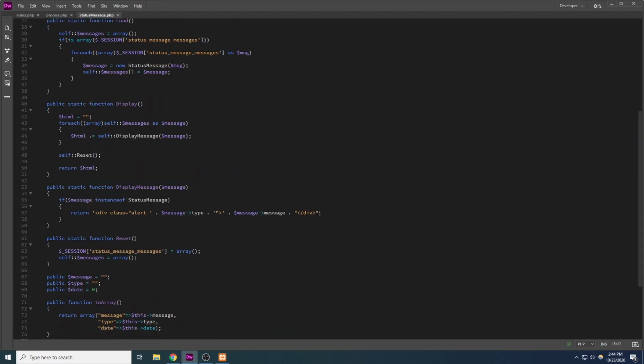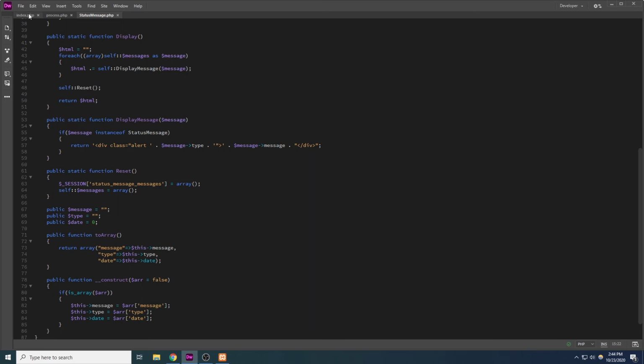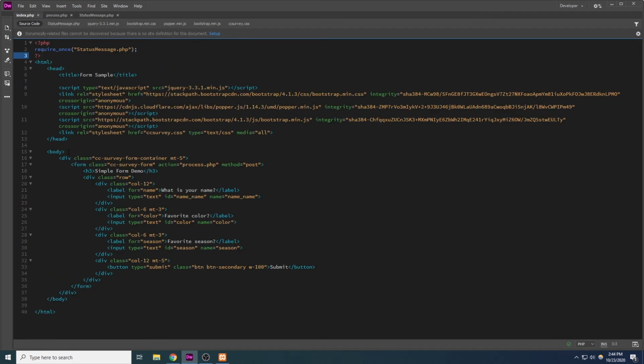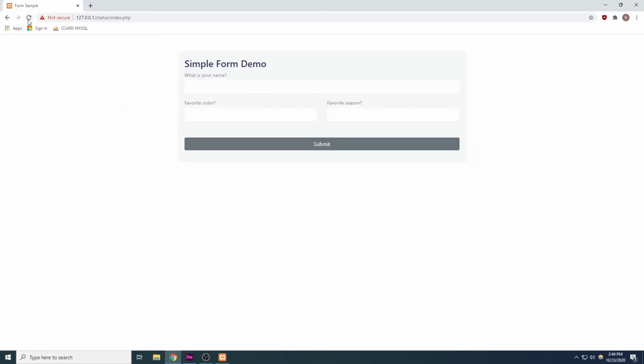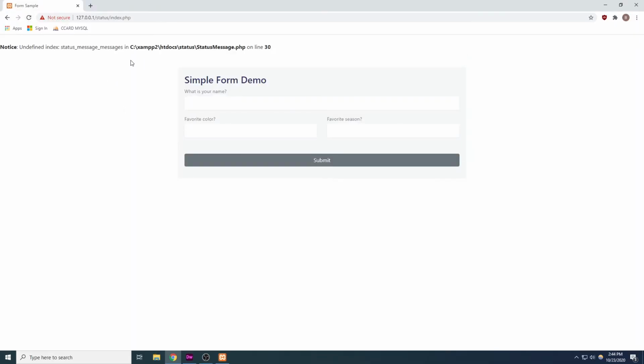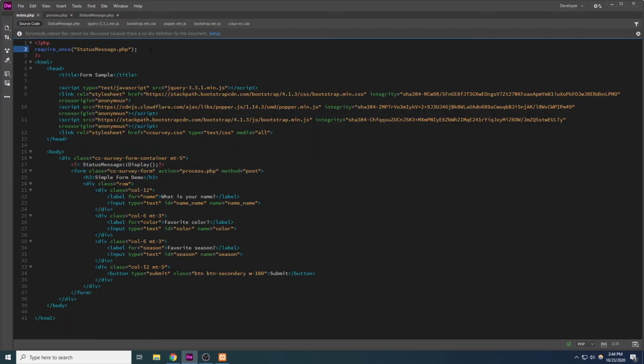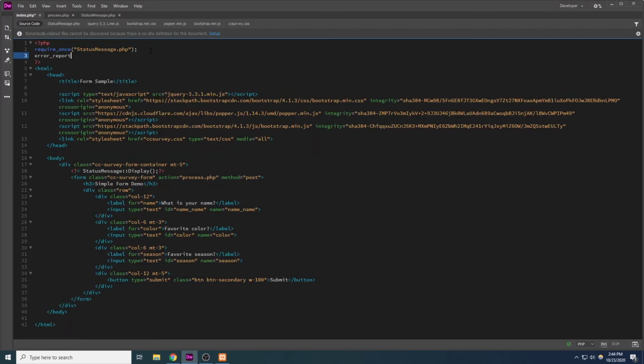So we're going to try implementing this now. We're going to head over to our index.php, and right here inside of our form container, we're just going to echo status message display, just to make sure everything's happy and not giving us any errors. We'll refresh that. I'm just going to turn off error reporting because that little notice doesn't matter.